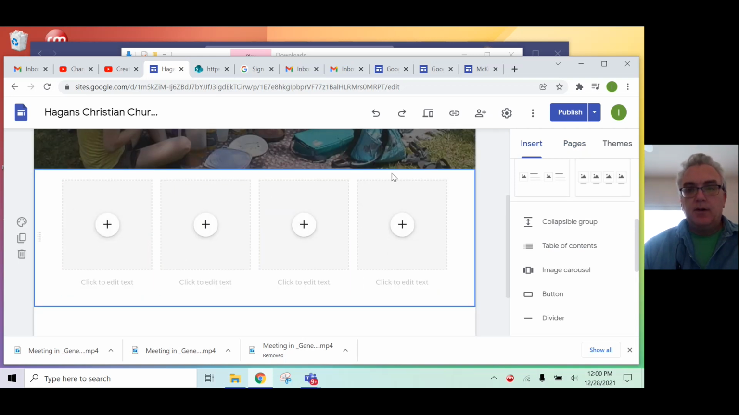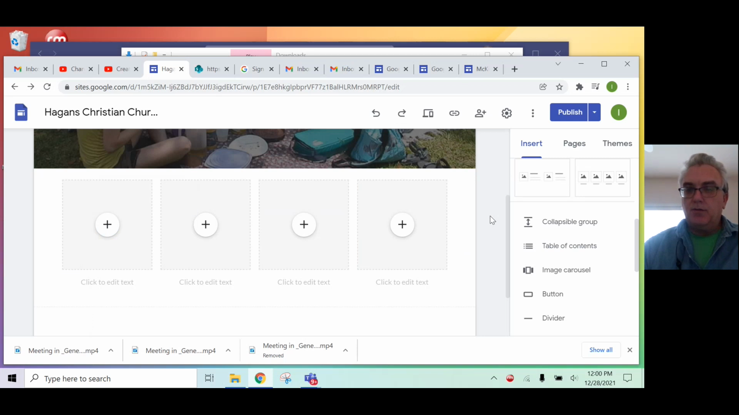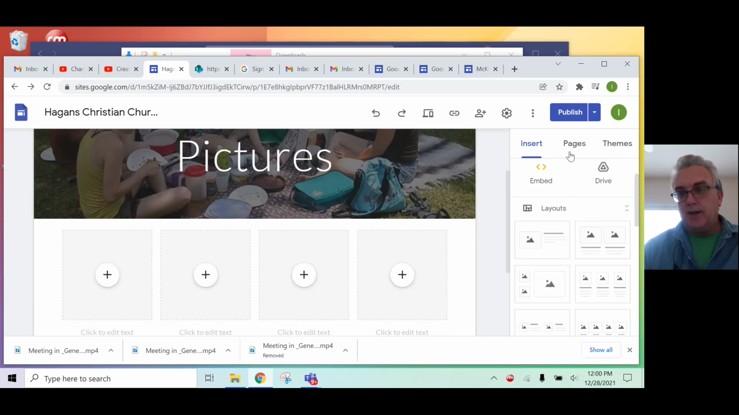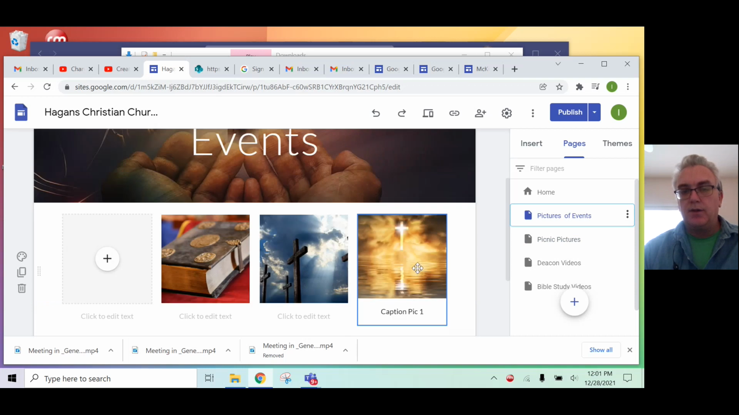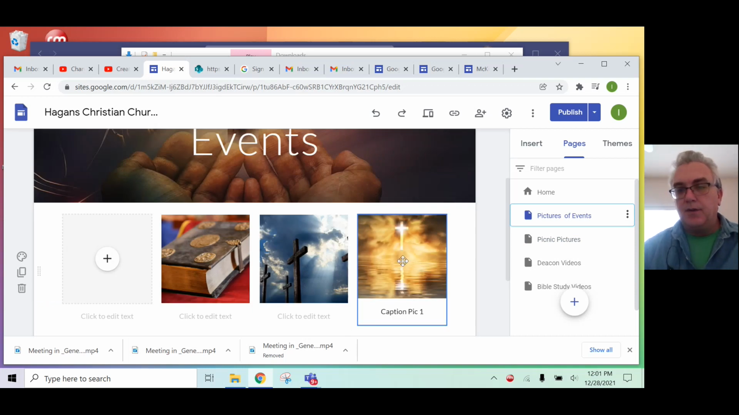And then I can click on the plus here and select an image, or I can upload it. You can put a video in there, whatever you want to do. But the key thing is you want people to be able to get here, right? So I'm going to go back to pages and start at my pictures of events page, right? So I want them, if a user is using the website, to be able to go here and then click on this picture and get to the next website, right?